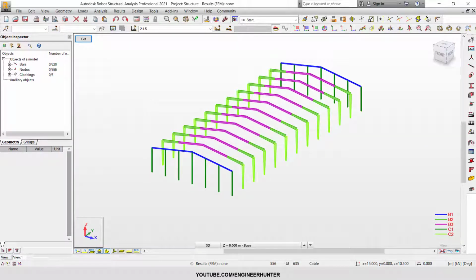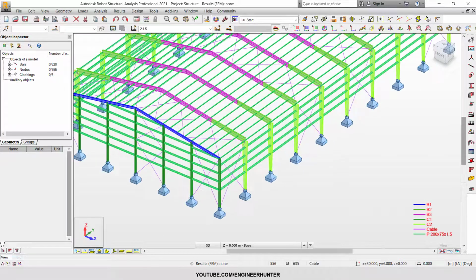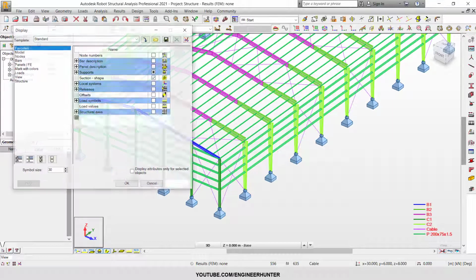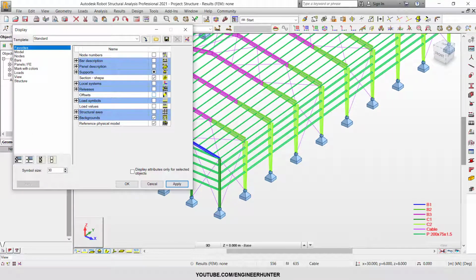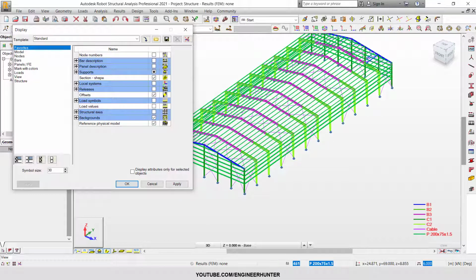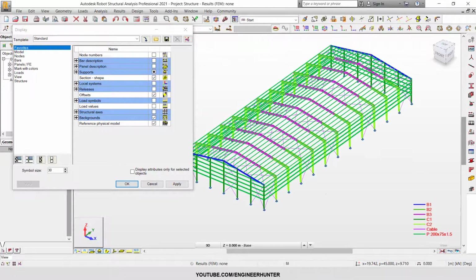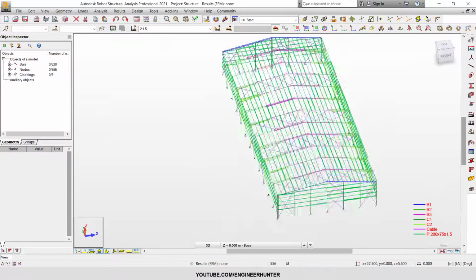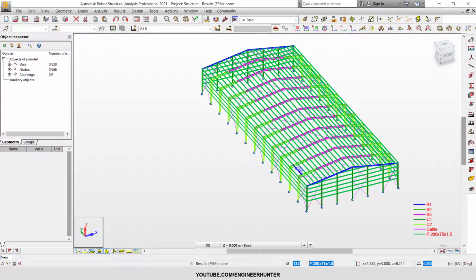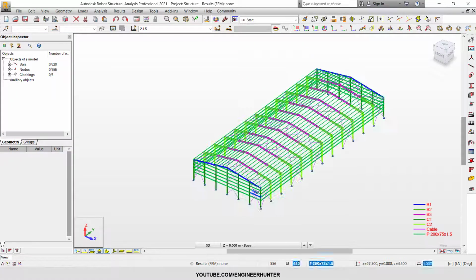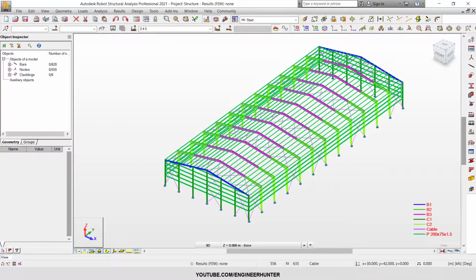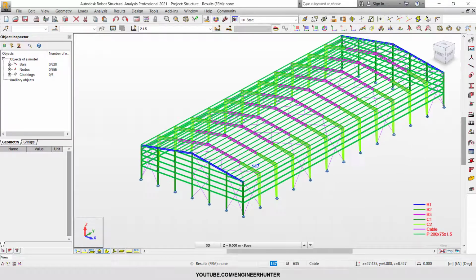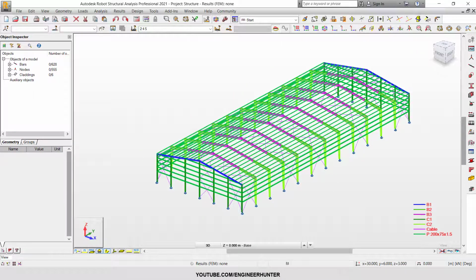So if you want to show the offset, you can go to display again and click on offsets, apply. So now the model is showing the offsets. Okay, so right now everything is complete.